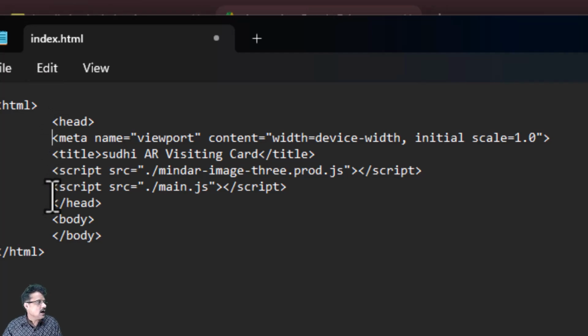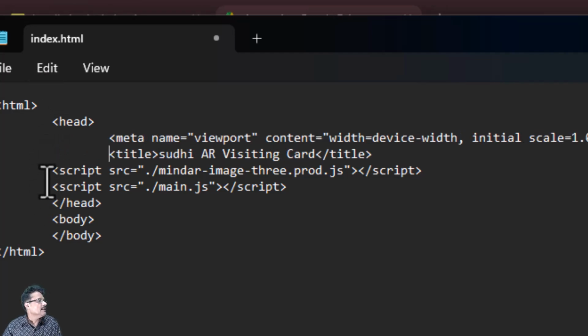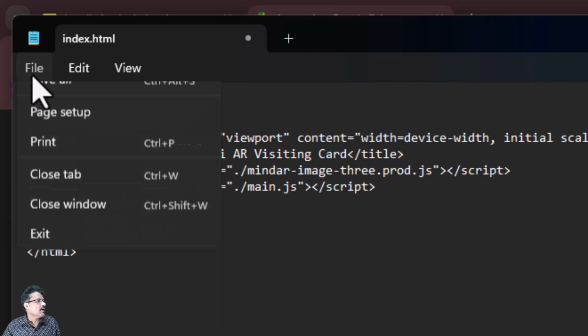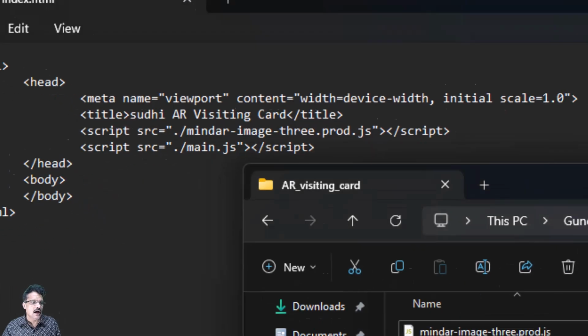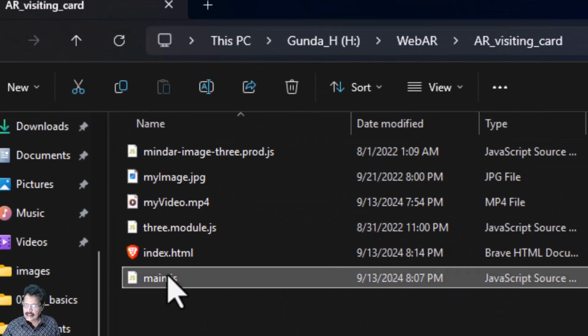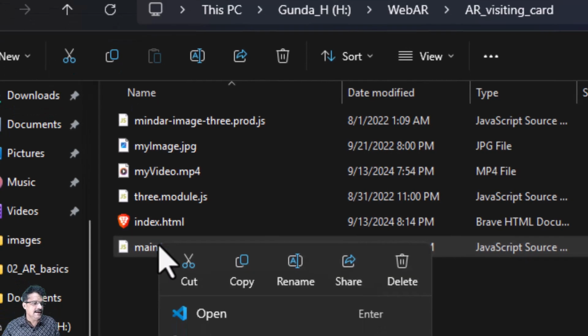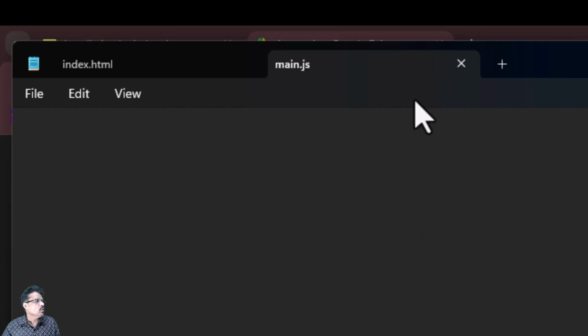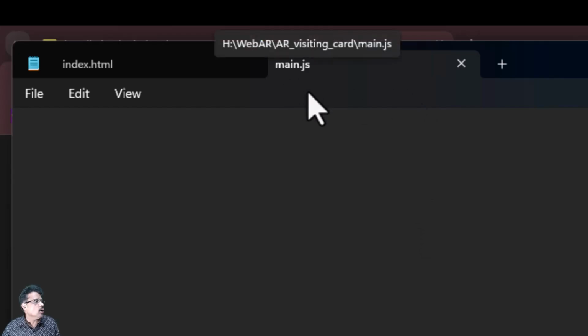This meta, I will press tab and move it a little more inside so that it appears a little better. I will go to file and save. I will come back to the folder, select main.js, right click, go to open with, and in Notepad I am now going to open my main.js file.